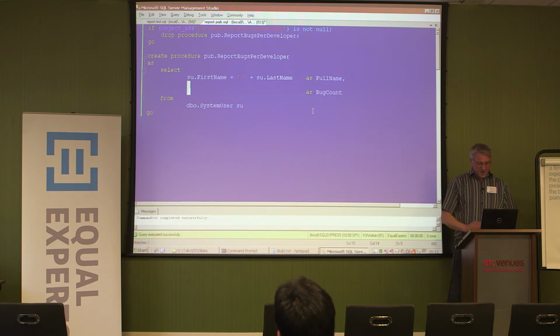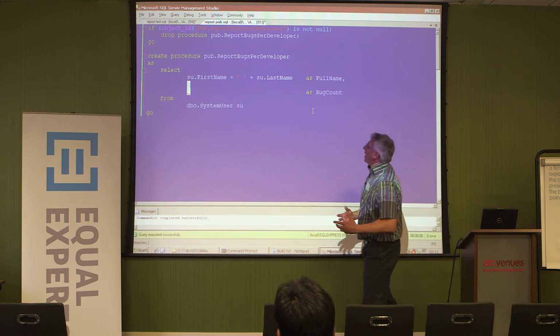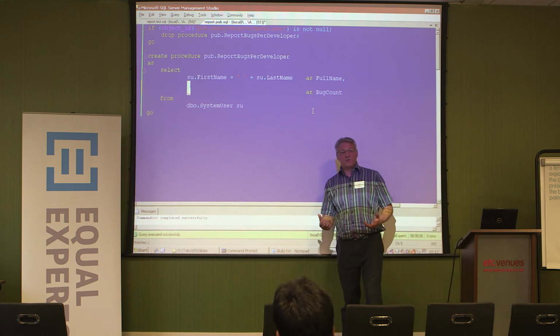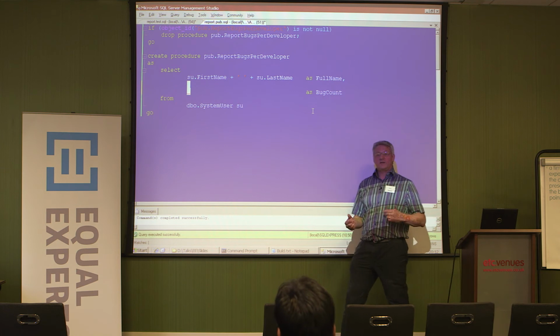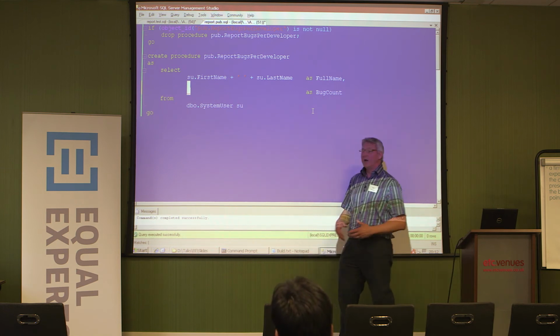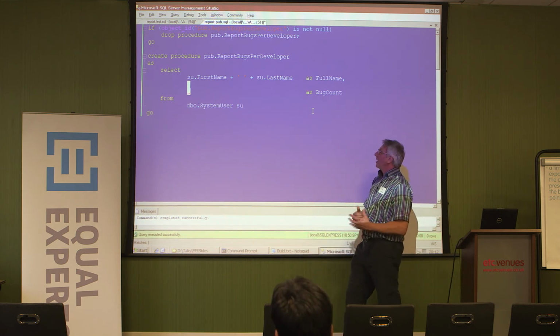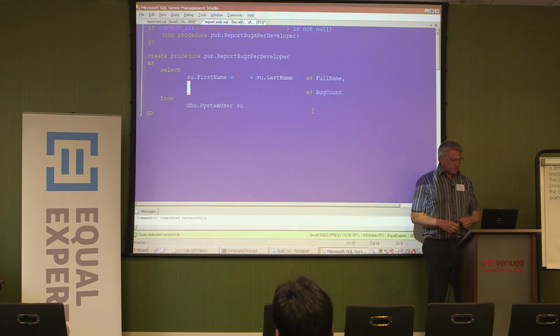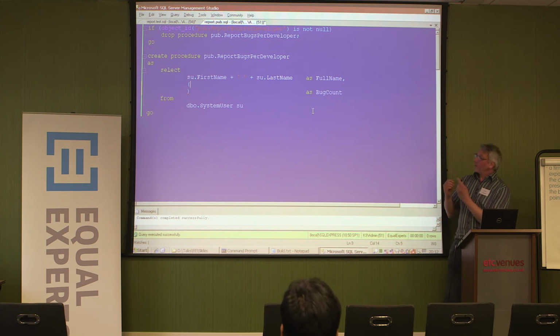Now, at this point, there are two ways I could tackle this particular thing. I could use a correlated subquery, or I could do it using a manual join and a group by. So I'm going to do it one way, nicely for exposition purposes, and then we'll come back to the other one.